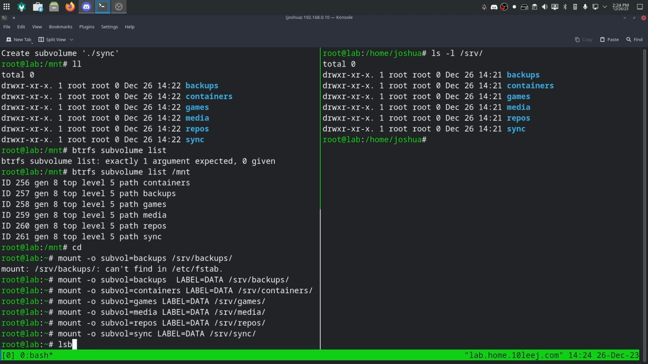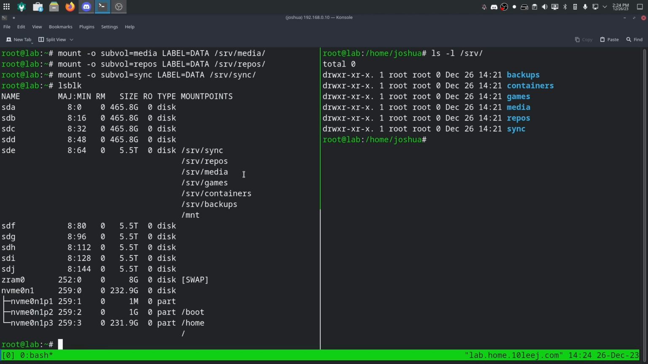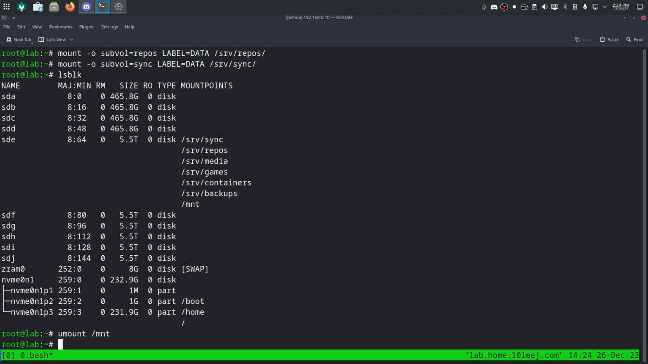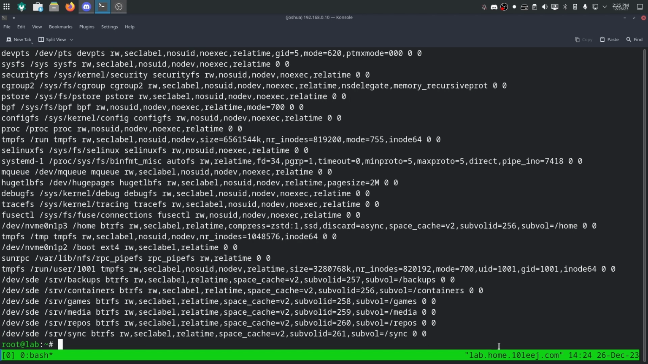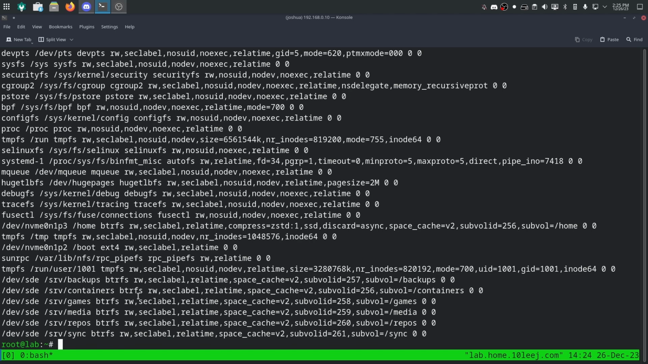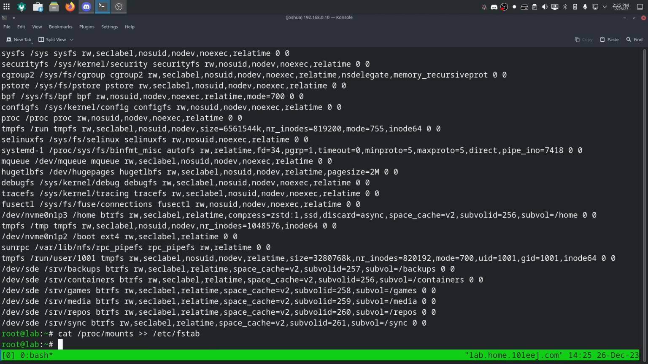okay, so now all those drives should be mounted, which means that now I can just unmount /mnt because I don't care about that anymore. Now, we did manually mount all of these drives. So now we're going to cat /proc/mounts, and you'll see that down here we've got an output of all of these. And we're just going to pass this over to /etc/fstab. And now I'm just going to vim /etc/fstab.